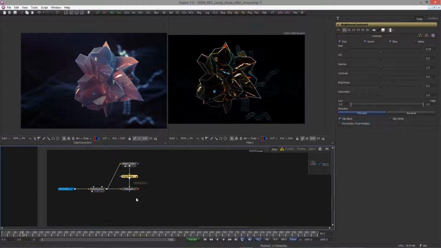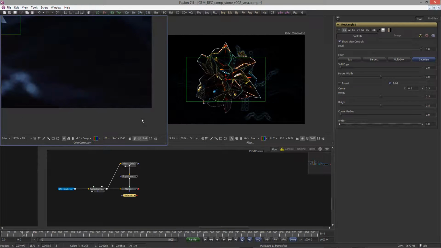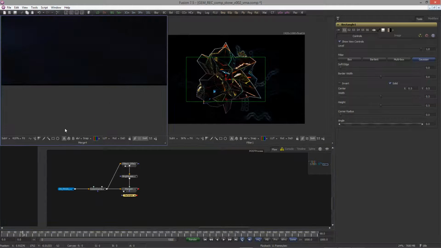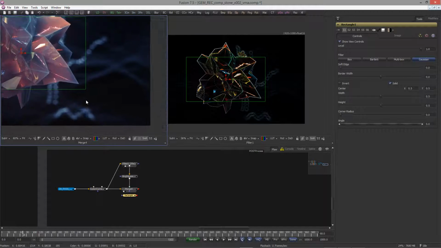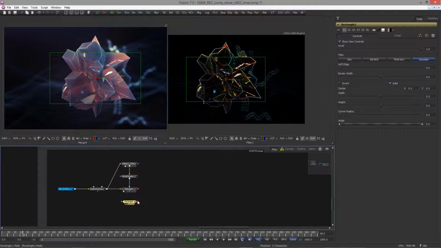Now create a rectangle mask. View the merge, and if you look closely, we get some weird black borders here. This is caused by the filter. We can simply use a rectangle mask here to mask those borders out.